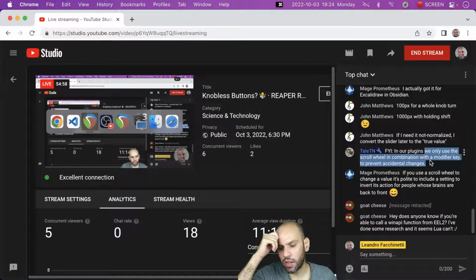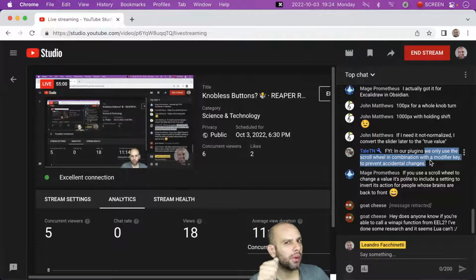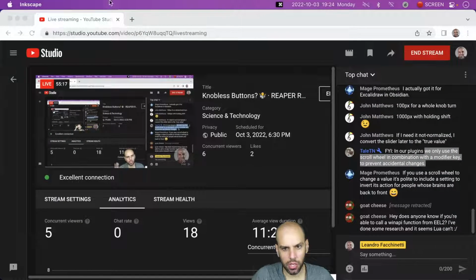It does make me nervous when the scroll wheel is so easy to use to change values. In fact, I remember in a previous version of Inkscape, like we just saw in Inkscape right now, if you use the scroll wheel, it does not change the numbers anymore. But it used to be the case that it did change the numbers, and it was really a nightmare.